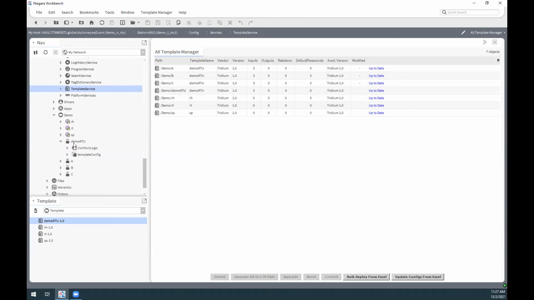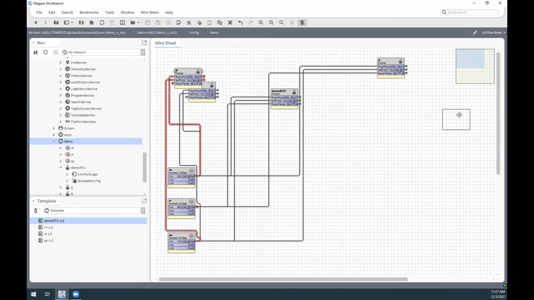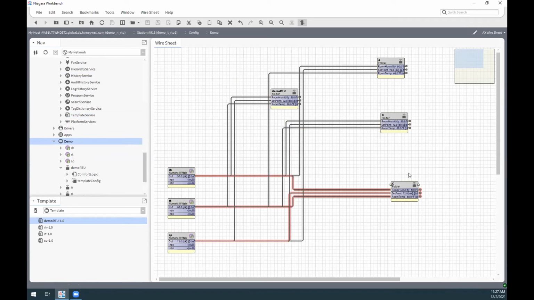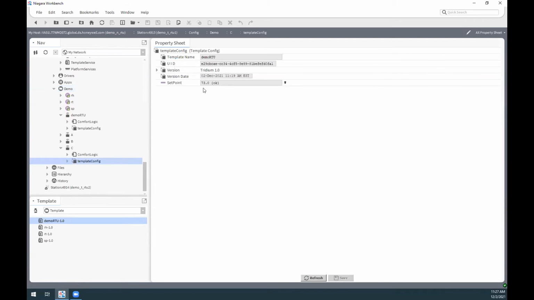Returning to the folder where they deployed, you see them here, A, B, and C, all linked and configured. And I think it was on C, you'll see that the template config shows the custom set point value that I had applied there. All right, so I can create instances of a template manually. I can also deploy them in bulk using the spreadsheet.